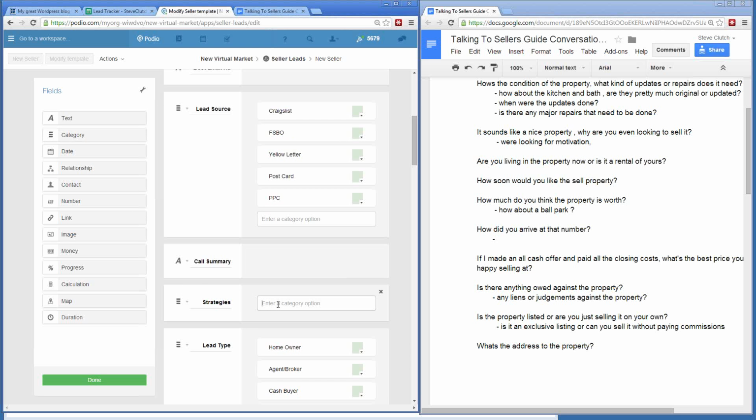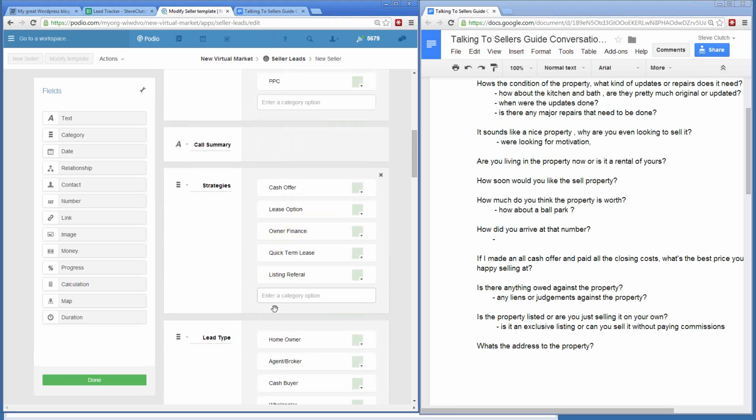Strategies: cash offer, lease option, owner finance, quick term lease, listing referral. Cash offer, lease option, owner finance, quick term. Okay, so I like this.